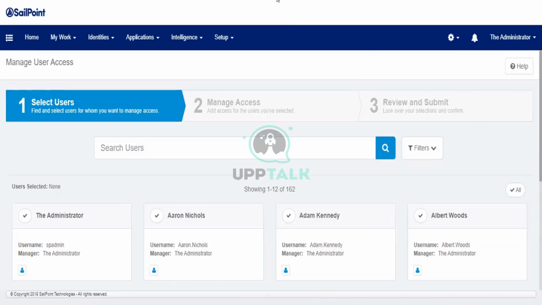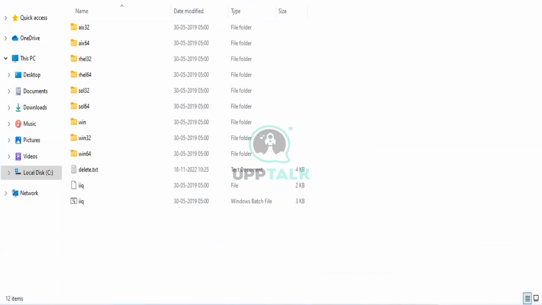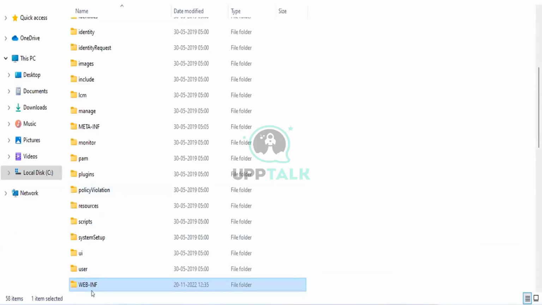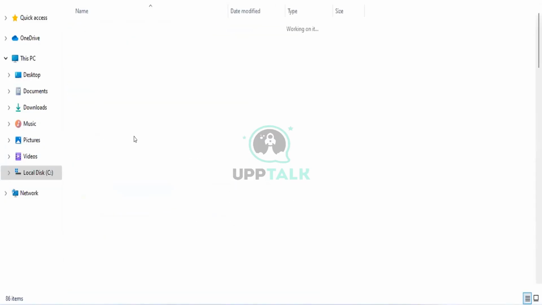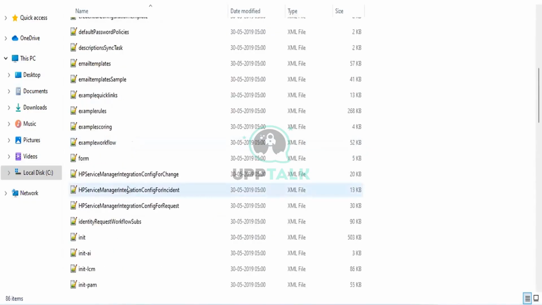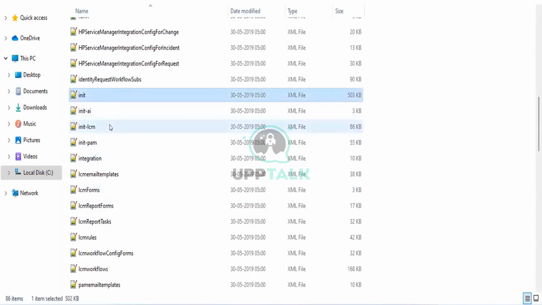I think it came in the SailPoint WAR package, in some folder. If someone asks, you should know and be clear. It will be available in the config folder. Just go to WEB-INF here. The config folder will be there, and in the config folder we have these files, like init.xml and init-lcm.xml. We imported this file as part of the installation process. Today we have imported init-lcm. Under WEB-INF, the config folder will be there, and from here it will be imported. Any questions, guys?